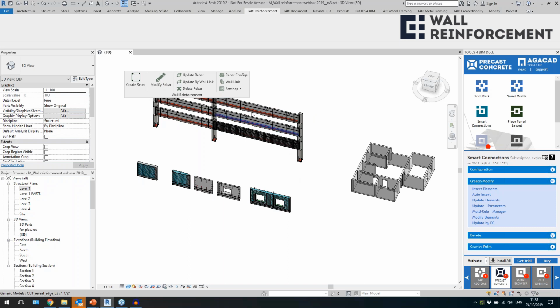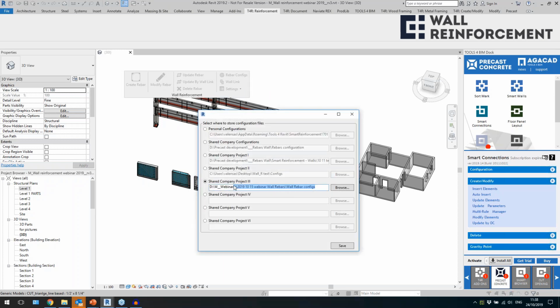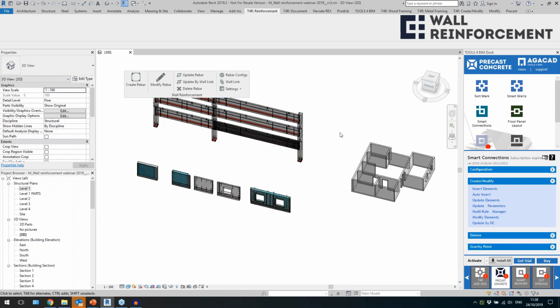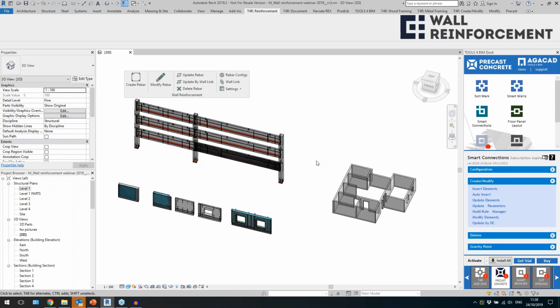And all of the configurations for reinforcement are saved in the configuration file location. So you define whether you want to keep them, do you want to share them with your colleagues, and so on.